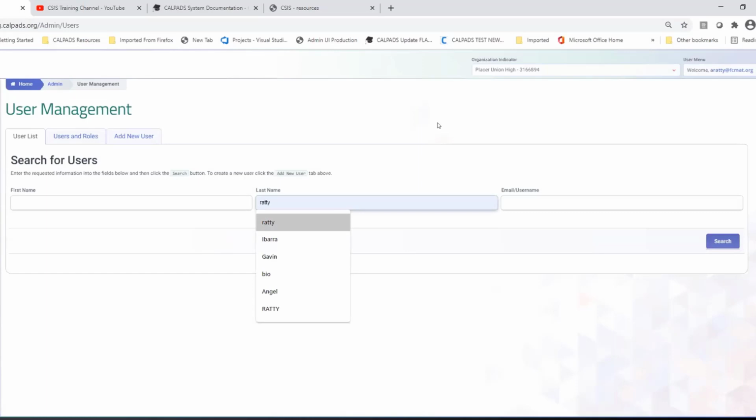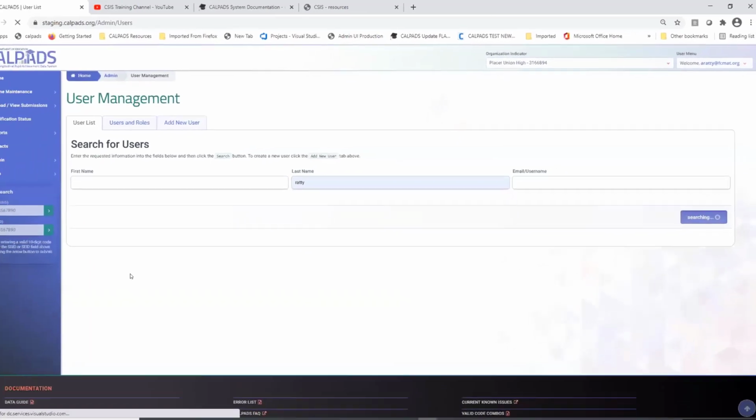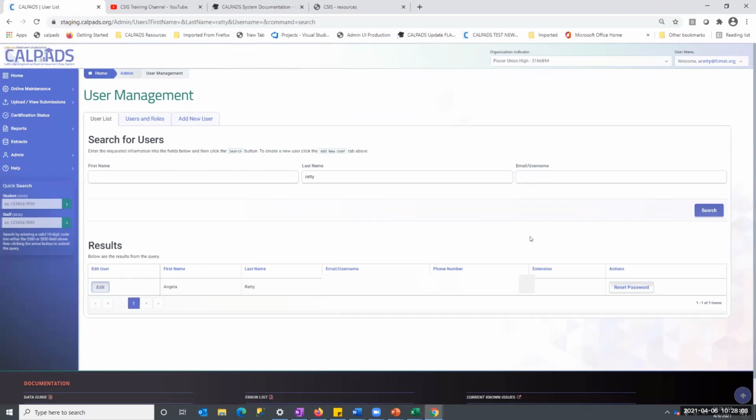So I'm going to do that. I'm logged in as Placer Union High LEA admin. I'm going to go to my own account and edit that, and you'll see 3 new roles pop up.